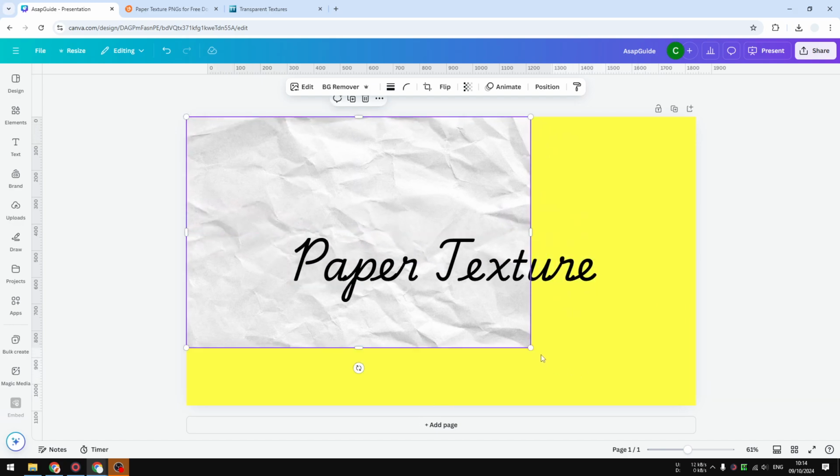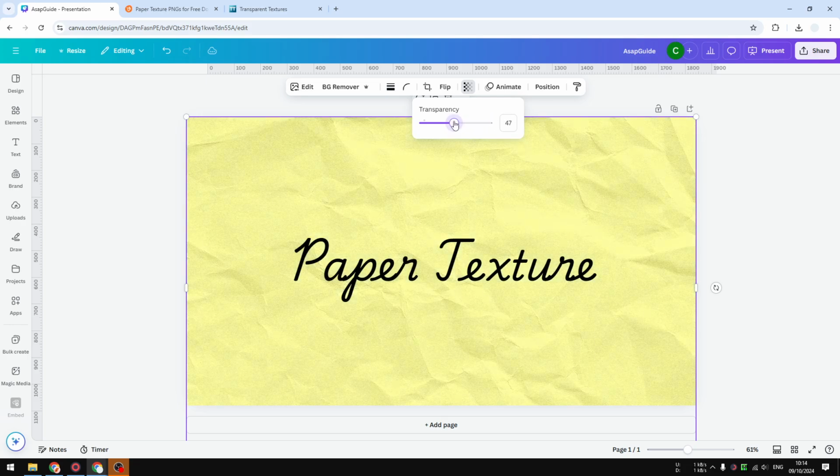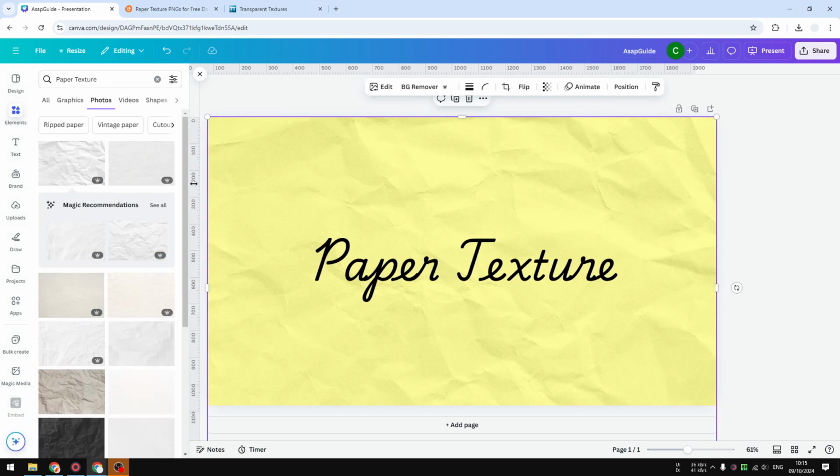Well, if you are willing to compromise, you can make this image slightly transparent. Just click on the image and go to this menu that says transparency and reduce that. So that's one way to maintain the texture but also still get the background color, and I think this is quite useful. Anyway, I just showed you how you can insert some texture from the elements section, but this is just one resource among many.